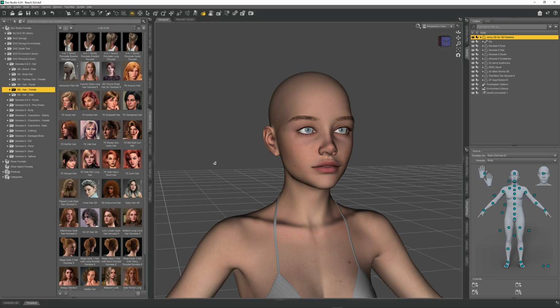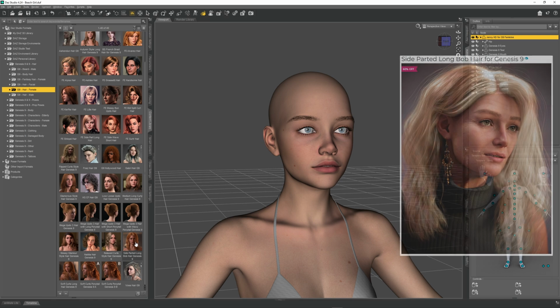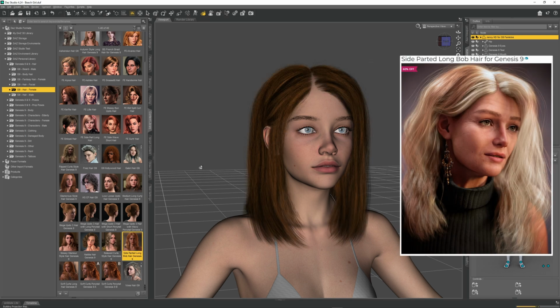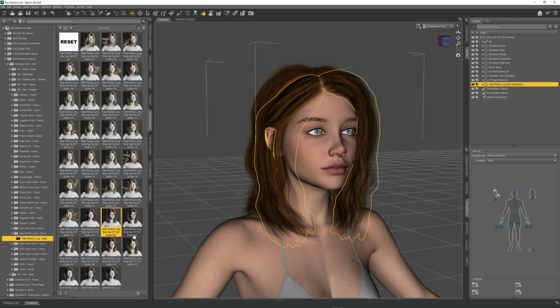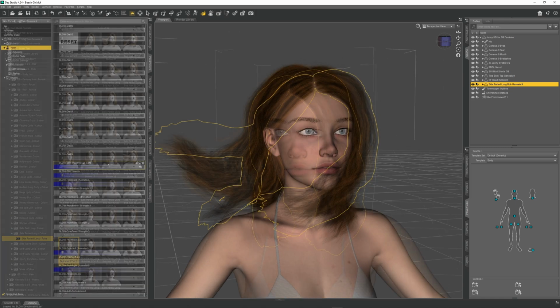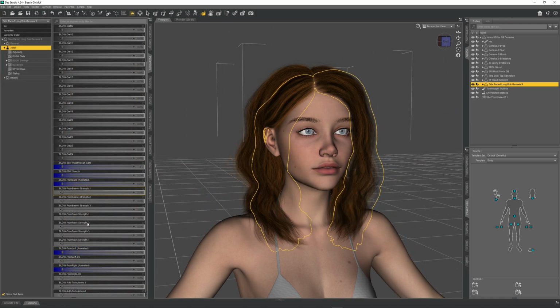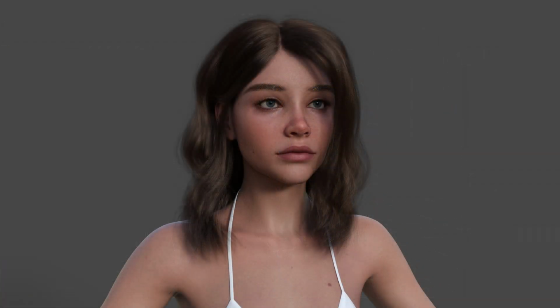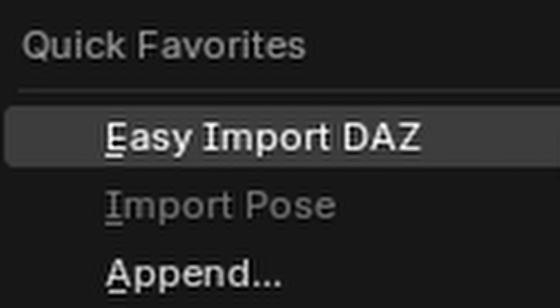First, we need to pick our hair. For this tutorial, I'll be using the side-parted long bob hair for Genesis 9. This hair asset comes with many options, including hairstyle presets and sliders. Now, after you have stylized your hair, we need to import it into Blender using, you've guessed it, Diffeomorphic.